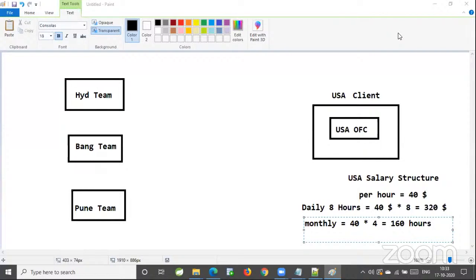Right? If you work monthly 160 hours, what is the cost for it? 160 hours into $40. What is the cost, guys? 6,400. $6,400 they need to pay.